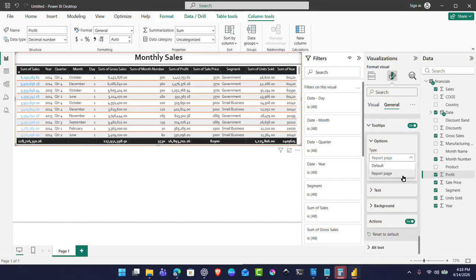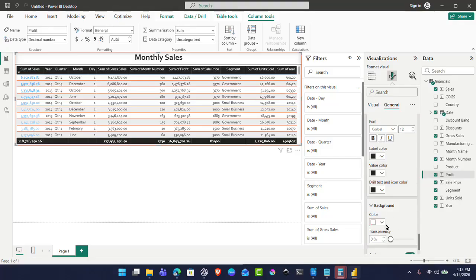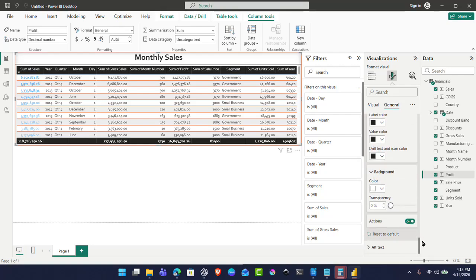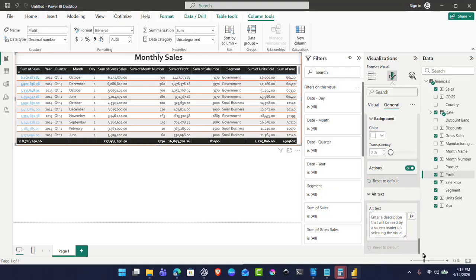Report page, yeah, I like that idea. And then the text, of course, needs to be Corbel, and we're going to bring that up to 12. We're not even going to use this, alt text. There's really not much to do there. You can leave. Visual, but that is the first part of this assignment.